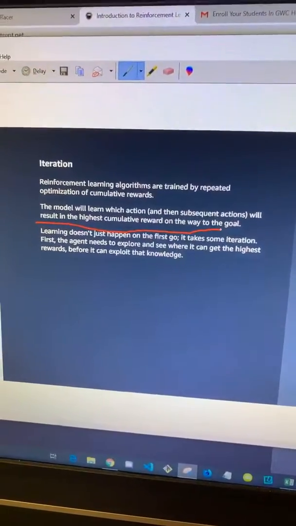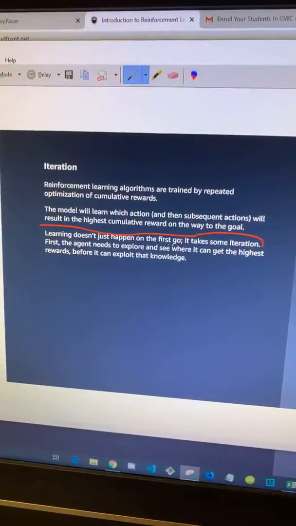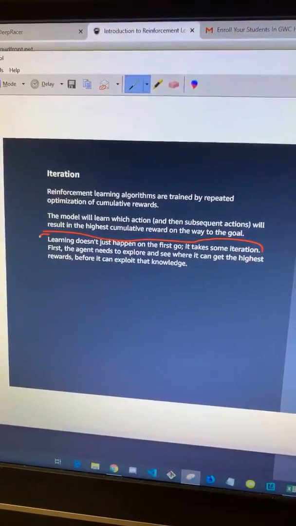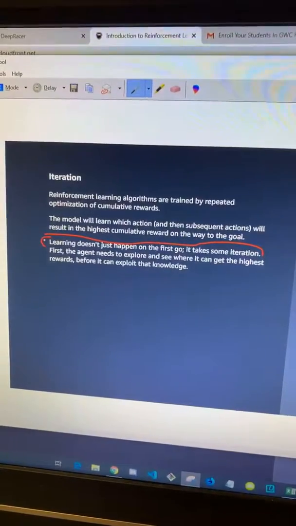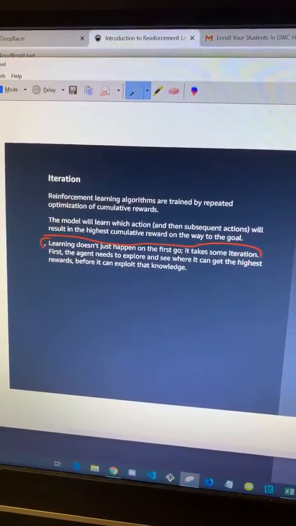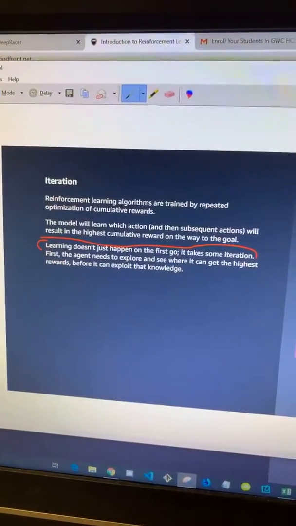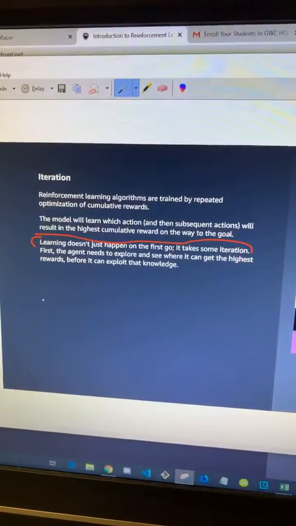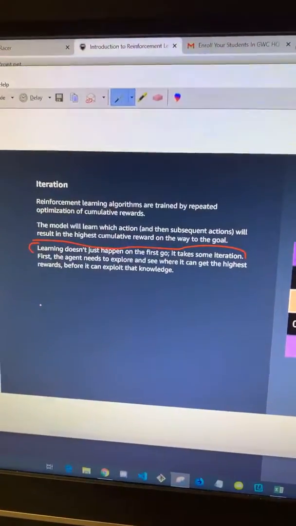And we are much smarter than dumb machines. And even if a dumb machine takes multiple times to learn something, it's going to take us some time as well, even if we are smarter. We're smart. Machines are dumb. We're the ones that tell machines what to do. So learning does not just happen on the first go. It takes some iteration, which means it needs to try and try and try again, keep going at it.